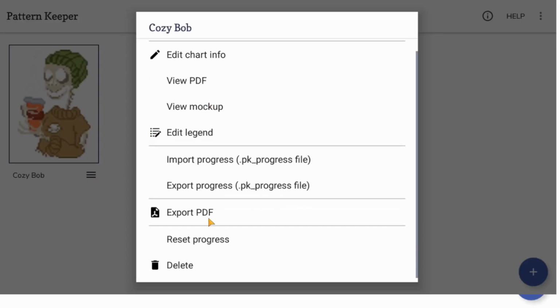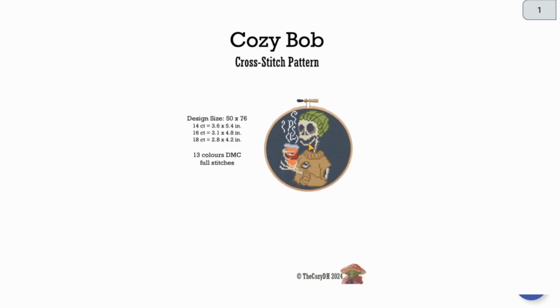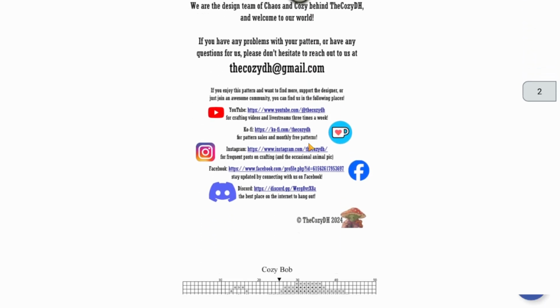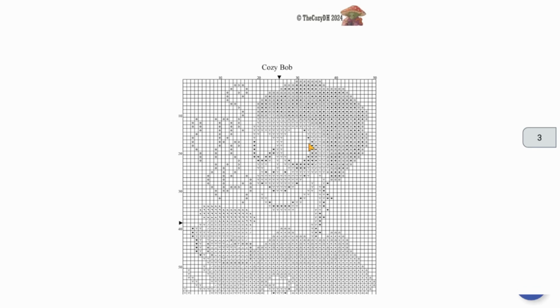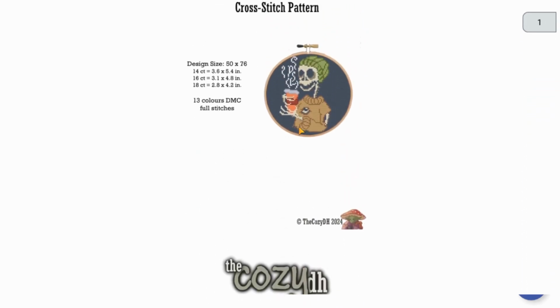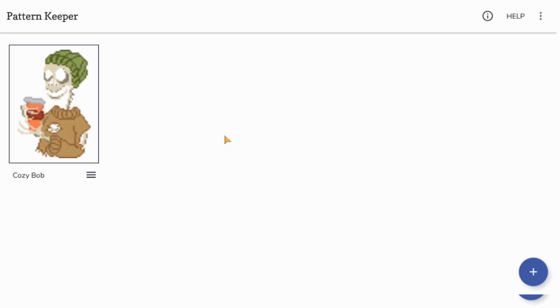What you're going to do is go to View PDF. Now this is the original PDF that I imported here. If there were a backstitch, it would show up on this chart, and you would be able to backstitch from this chart without leaving Pattern Keeper. You just hit back to get out of this, and then you're back at the main menu.